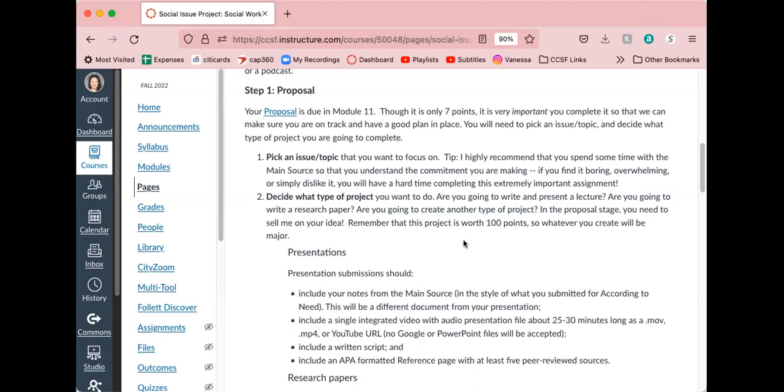You don't have to listen to the entire main source before you do your proposal. That's not reasonable. But what you might want to do is spend a few minutes listening a little bit to your main source, and see if it grabs your attention. Because if you end up finding it boring or overwhelming, or you don't like it, you're going to have a really hard time listening through it and basing your project on its ideas. So make sure that you have spent some time with that before you pick an issue or topic. And then you're going to decide what kind of project it is that you want to do.